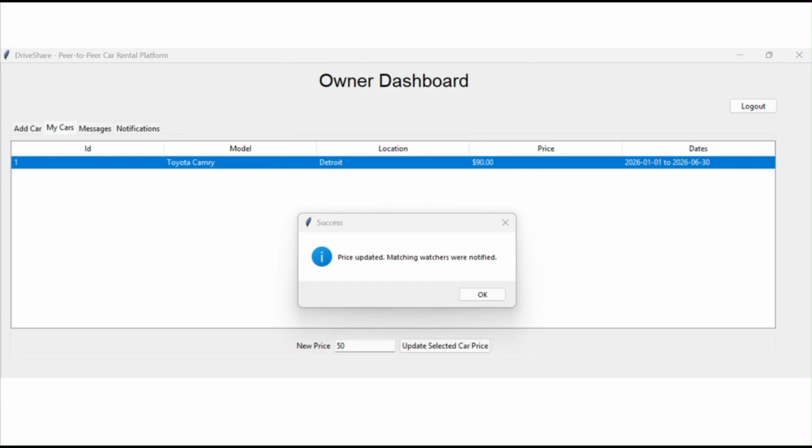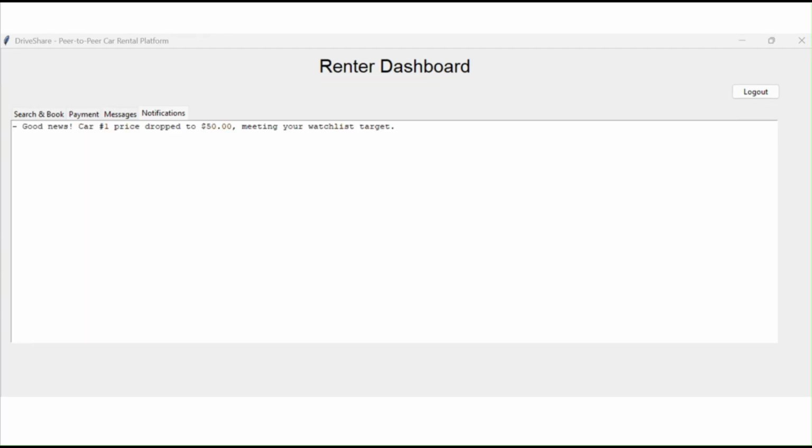Going back to that owner's account, they updated the price to be less than the price that the renter has inputted. So now it notified the owner that matching watchers were notified. Going back to the renter's dashboard, in the notification tab, they will get notified that the owner of the car they watchlisted has updated the price, so they can go ahead and rent that car.